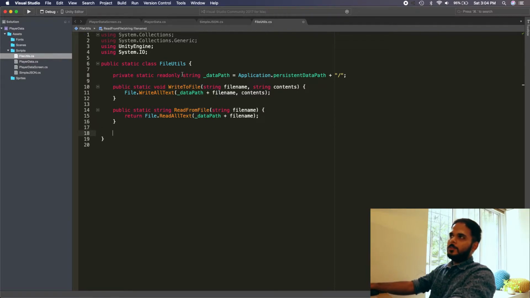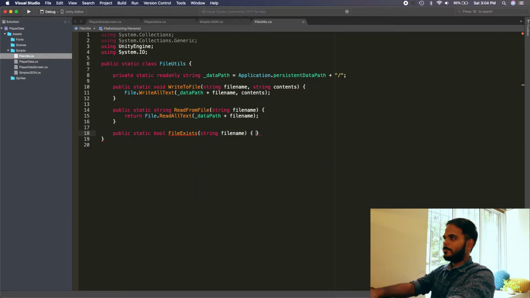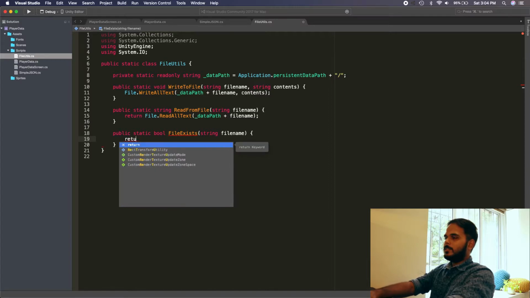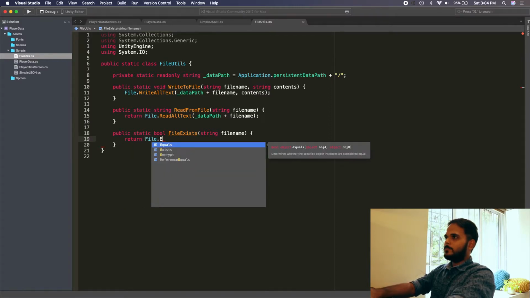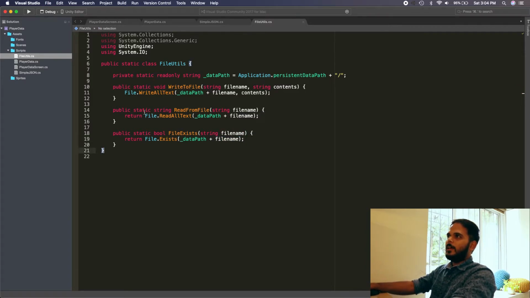And the last thing we want to know is whether a file already exists in the persistent data path. So let's create a function for that, public static bool FileExists, and we'll pass in the file name, and we'll return File.Exists(dataPath plus the file name). Okay, so now we have the FileUtils class ready.